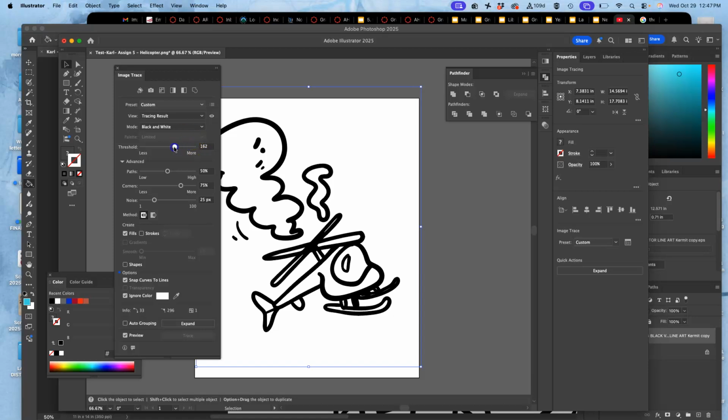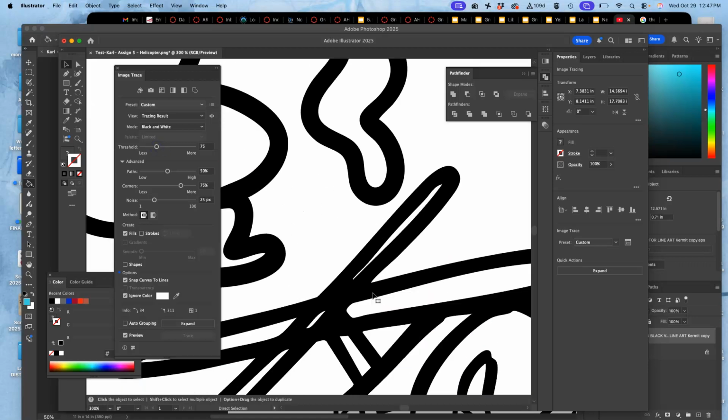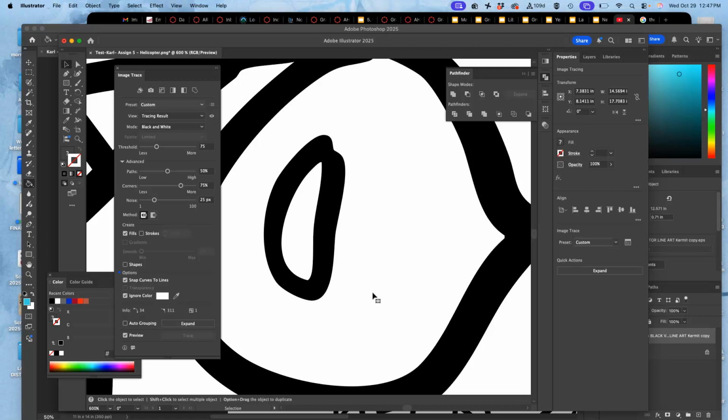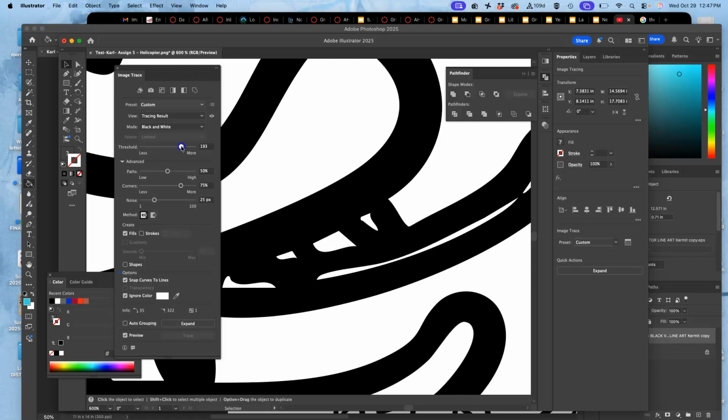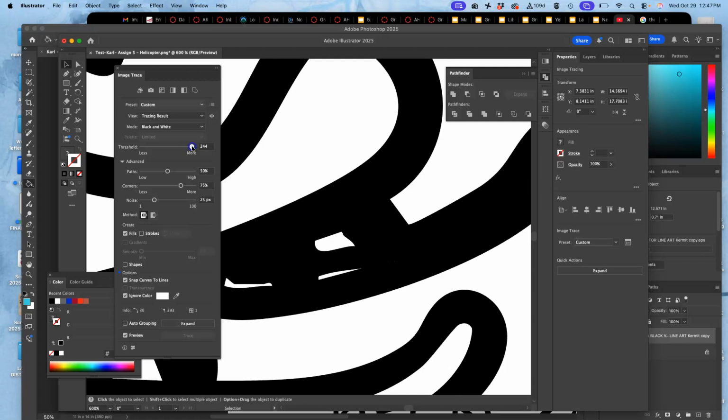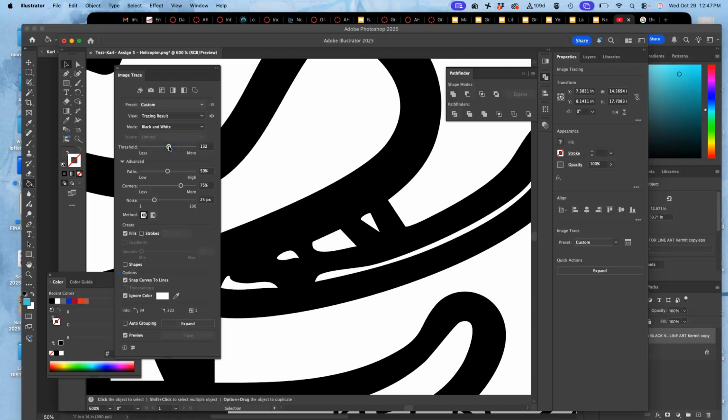So you want to find kind of the Goldilocks zone for your vectorization. In my case, it's the skid on this helicopter. I want that to stay pretty open, because if I make it too thick, that closes up. Right. So let's say about there.